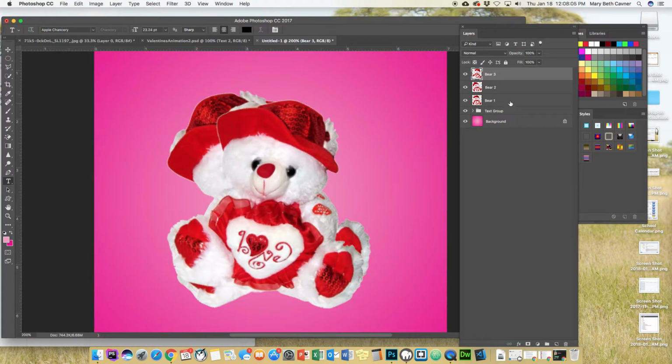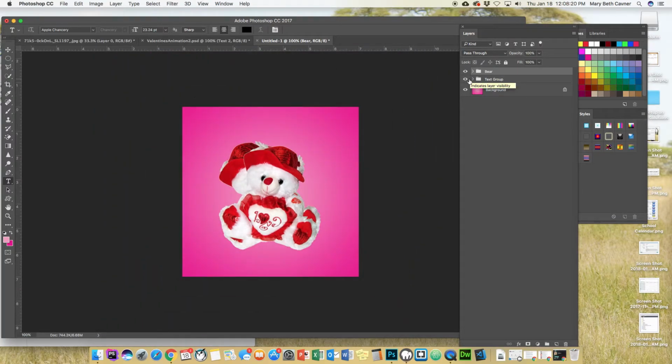All right, so I've got all my bear positions. I'm going to highlight all three of those and drop them into a folder. And that folder is called my bear. All right, so I've got my text, I've got my bear. The last thing that we need to add is a shape that floats across the screen.